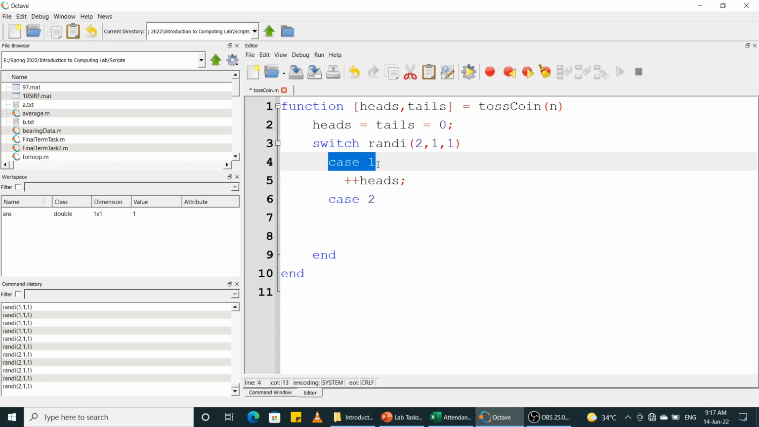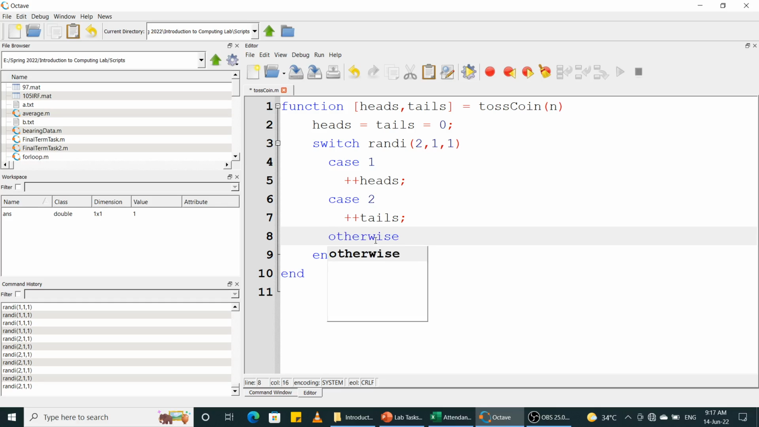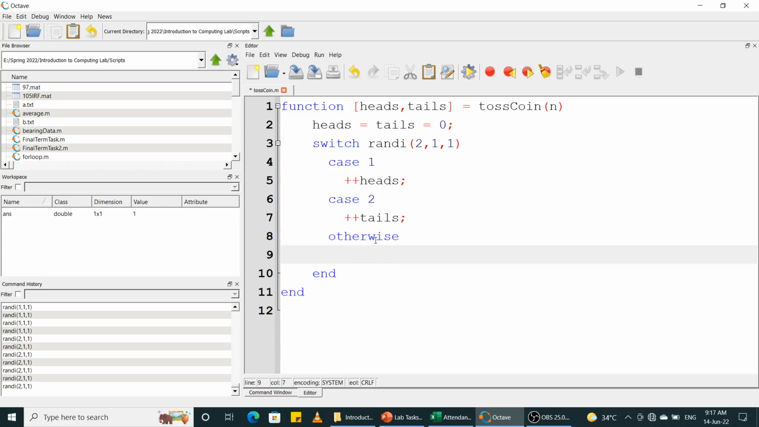Now if the value is 1, we are going to increment the variable heads. If the value is 2, we are going to increment the variable tails. There is no other possibility. But just in case, if there is any other possibility, you can include that in otherwise. So we have case 1, possibility 1, then 2, and then otherwise. For any other value that we have not mentioned here as a case, this particular case otherwise would be executed.